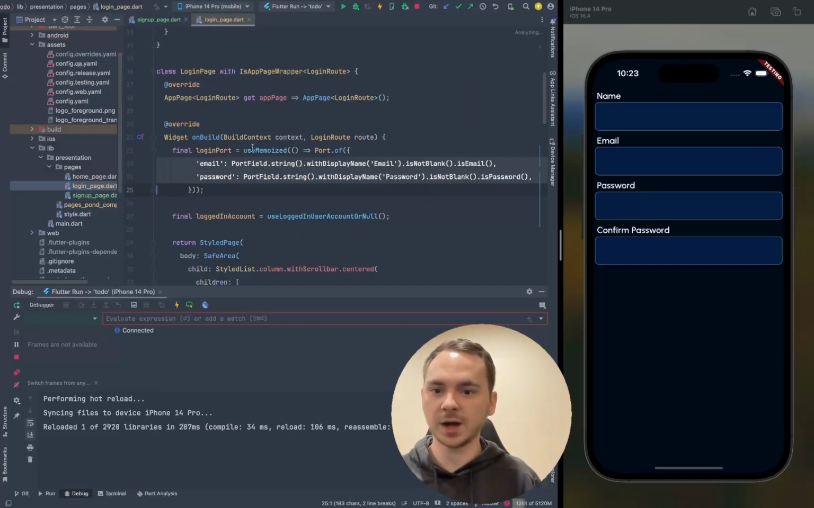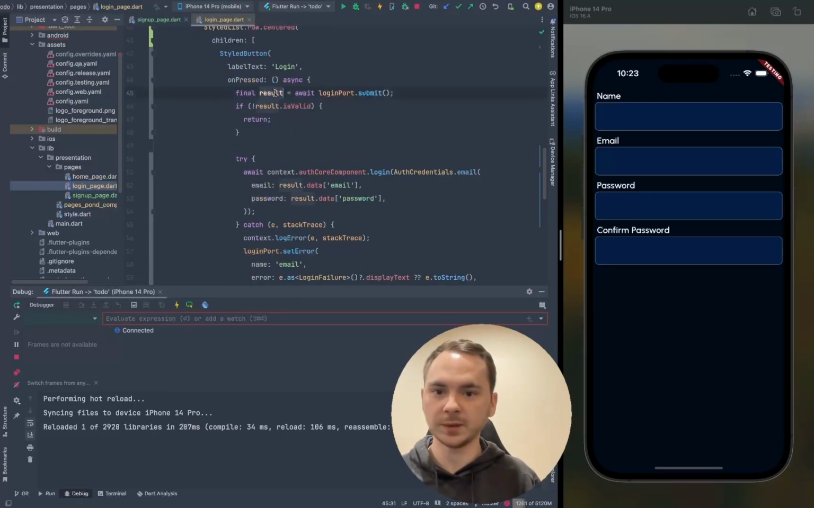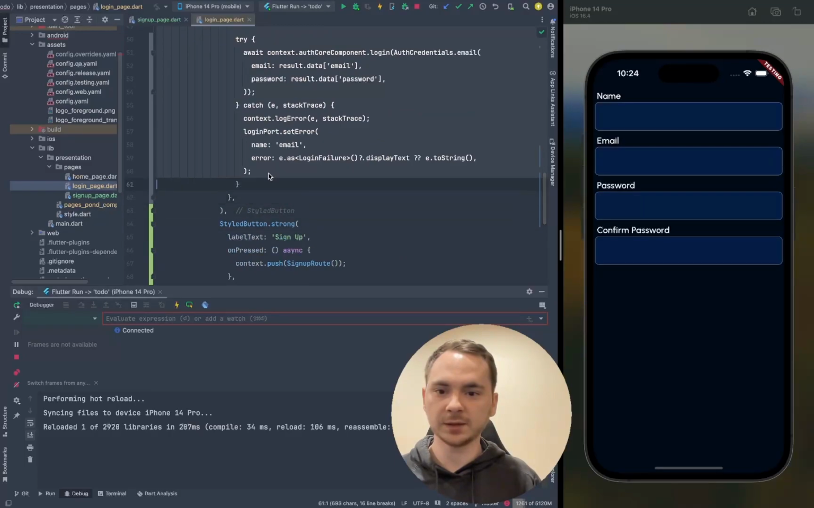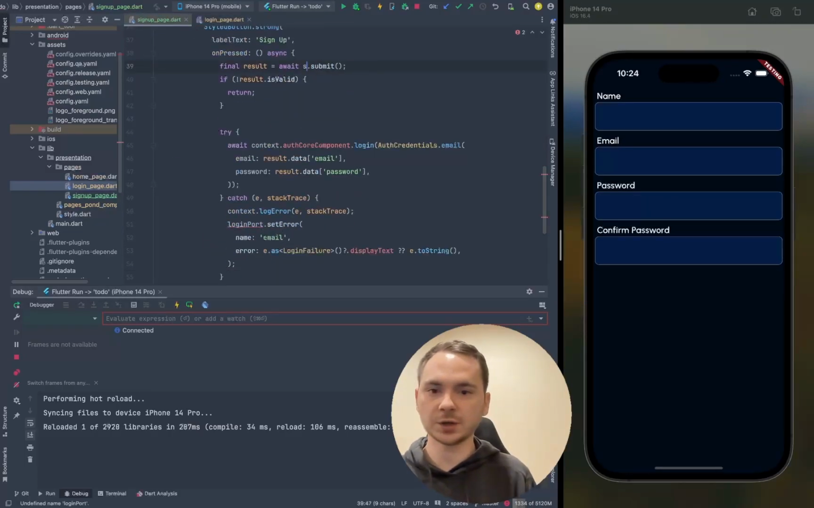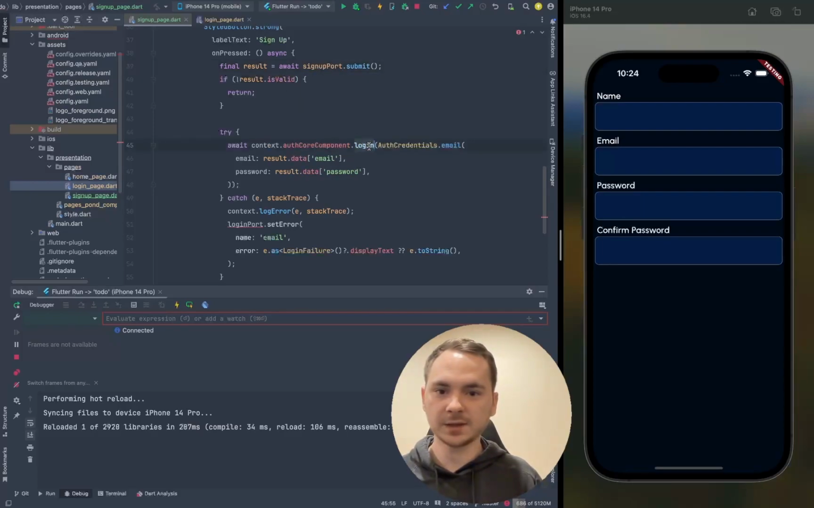Let's actually copy the functionality of the login button from here, and we're just going to make a slight little tweak. We're going to first change this so that instead of the login port, it's going to use the sign up port. And then instead of logging in, it's going to sign up using the auth module. And then instead of setting the login port exception here again, we're going to set the sign up port.